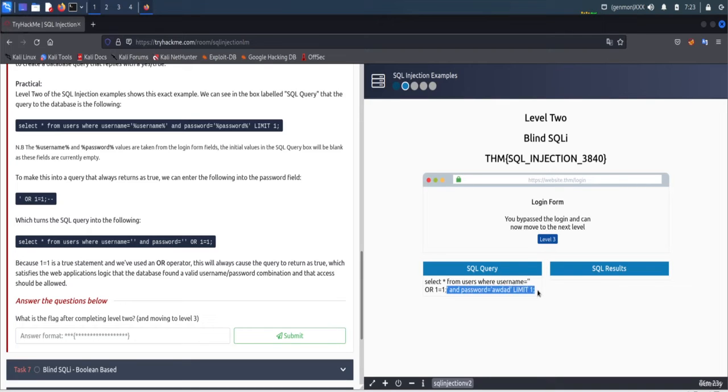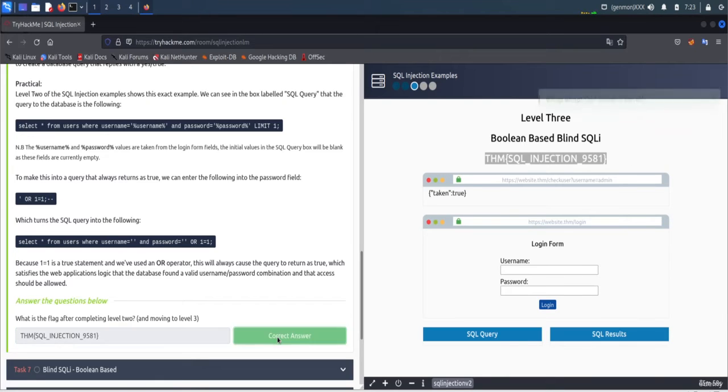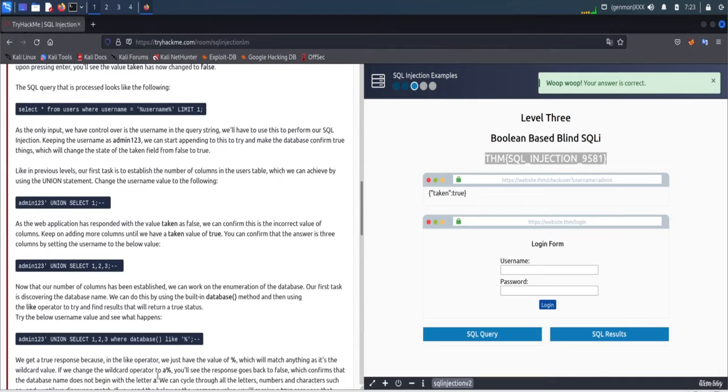You can see that we successfully bypassed, and they did even say you can type this into the password field, but we bypassed using the username here, or 1=1, using our method, which turns the SQL query to the following here. So they use the password example and we use the user example. So let's go to level 3 and let's paste in the flag here. Okay, let's go to task 7.